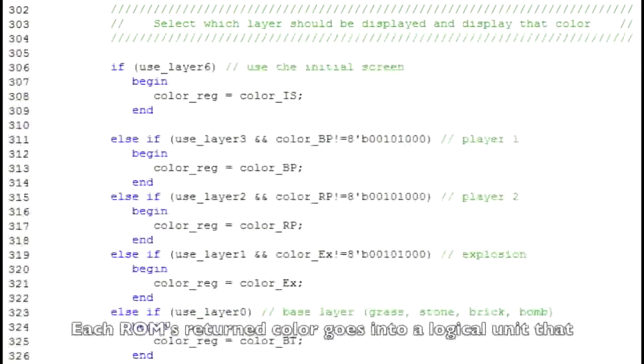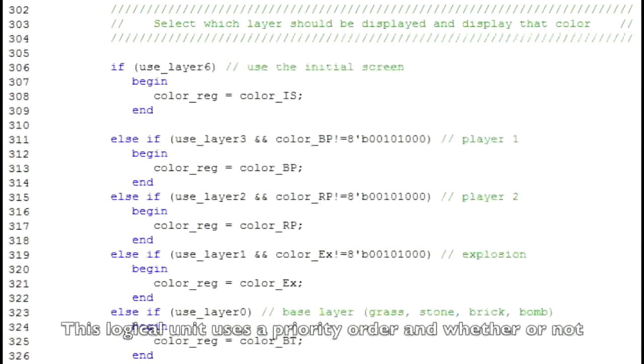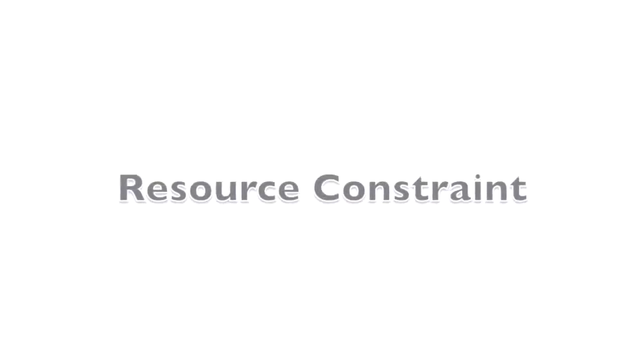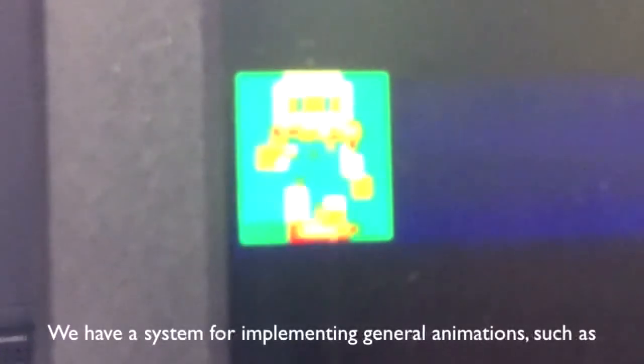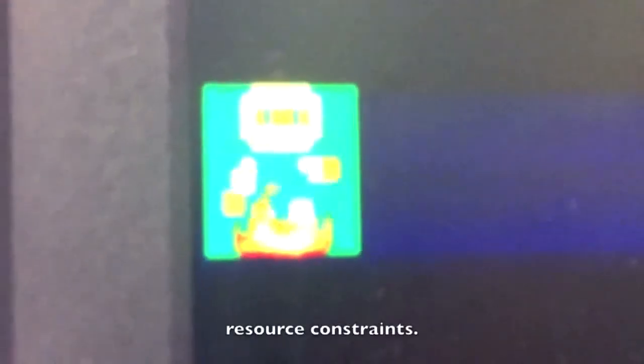Each ROM's returned color goes into a logical unit that determines which color to send to the VGA display. This logical unit uses a priority order and whether or not the background color was returned. We have a system for implementing general animations, such as this fireball animation for when the player dies. Unfortunately, we couldn't include such animations due to resource constraints.